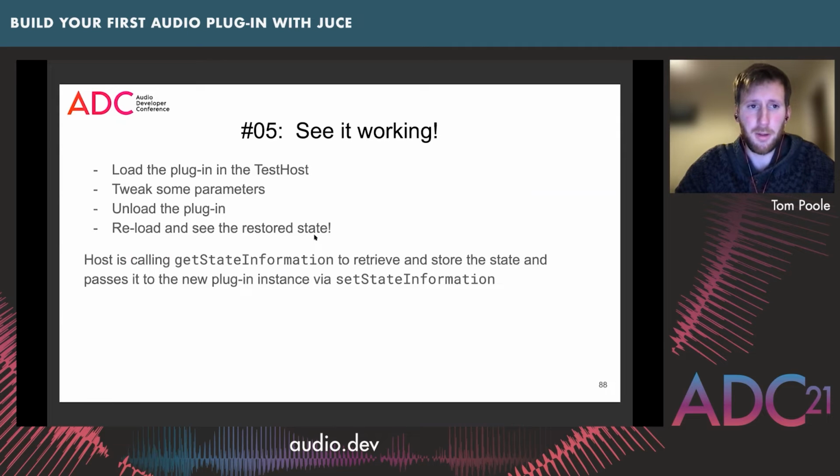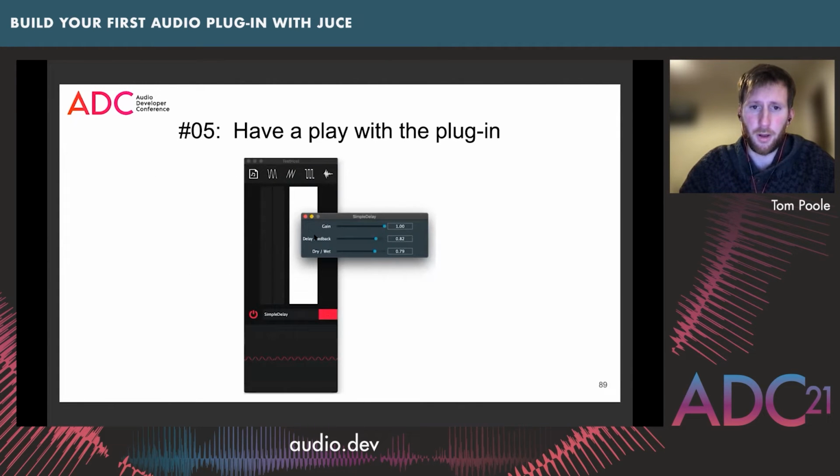And we can do the same. We can build the plugin and load it in the test host. This time, if you tweak some parameters, right-click on the plugin name, click unload, and then when you reload, you'll see that all of those parameter values were where you left them. If you like to watch the world burn, you turned everything up to 1, then when you reload, you see that you're still in the same state. So please do that, load it up, have a play, and hopefully everyone will catch up.